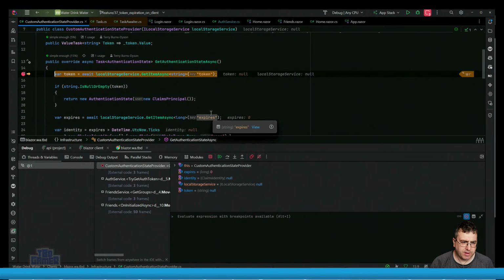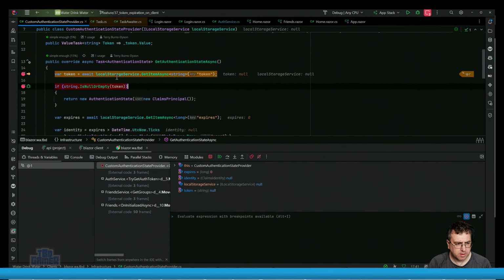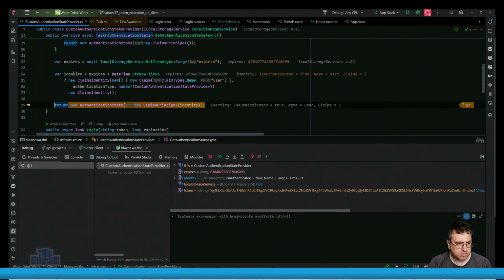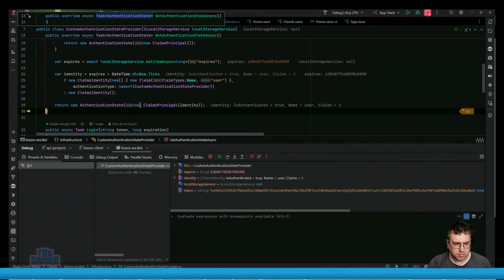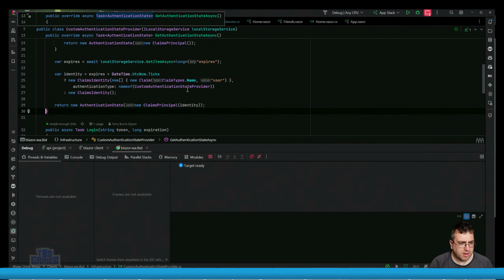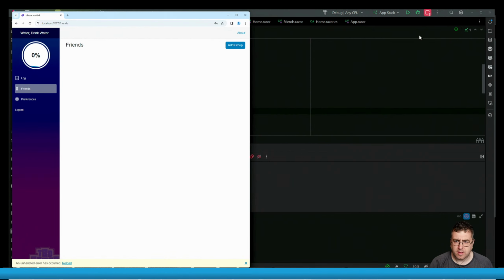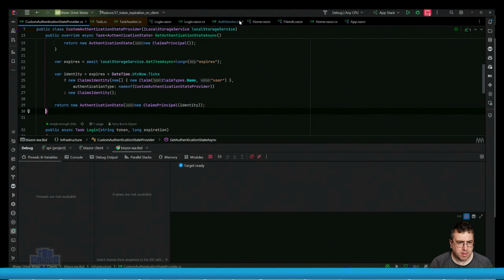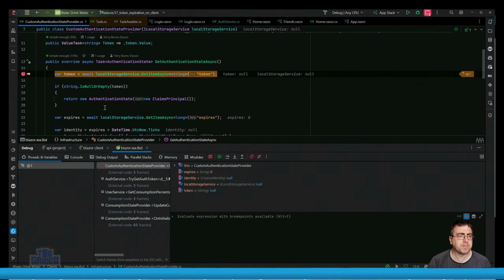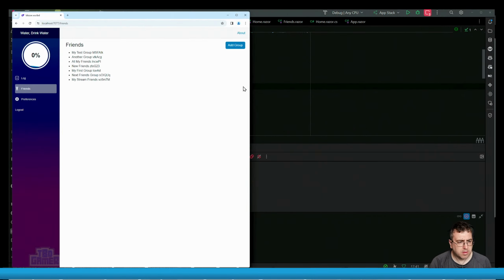But now when we navigate here, it's as if we're not getting it. But if I reload, we get it.